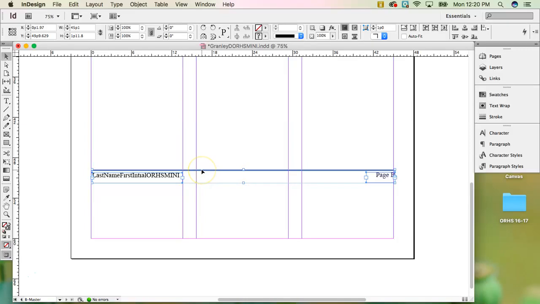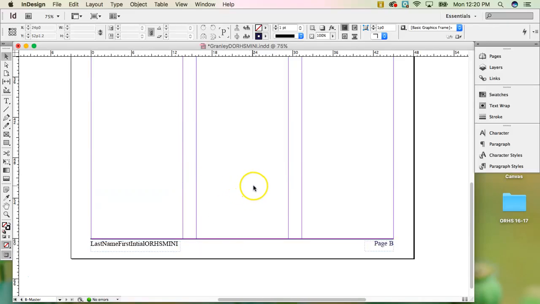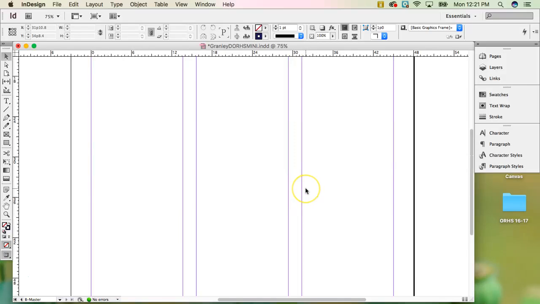And now all I have to do is, I can either do this with my mouse or my arrow keys, line this back up. Now you should notice, if you did it correctly the first time, if you did current page marker, that now your page A no longer says page A. It actually says page B, because that is the current page we're on. We only need to do one more thing for our B master page.